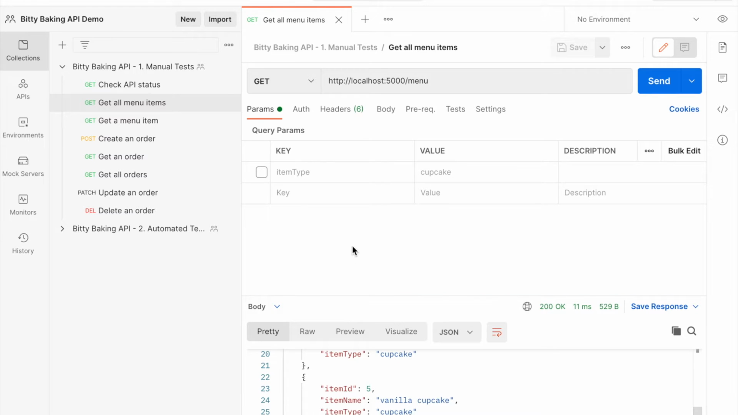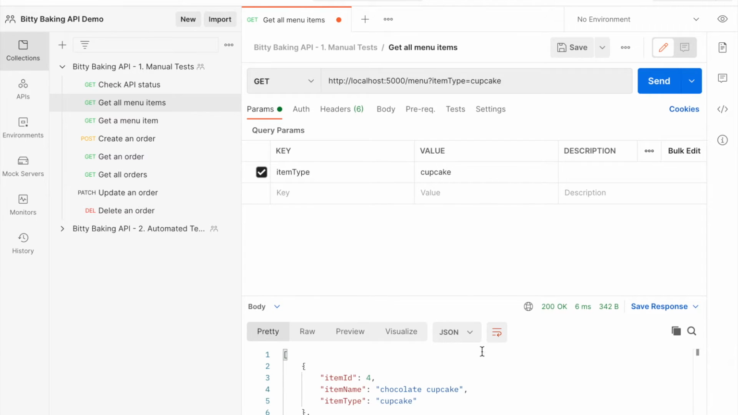And we can even filter by the type of menu item it is. So if we add an item type here and we put in cupcake for the value, then we get our cupcakes back. We get a chocolate cupcake and a vanilla cupcake. We can also change this up to be cookie. And if we do that, then we get our cookies back. We get the chocolate chip cookie, the sugar cookie, and the lemon cookie.